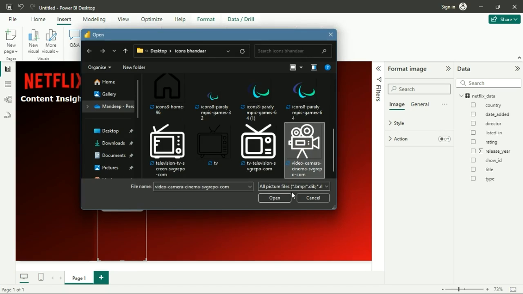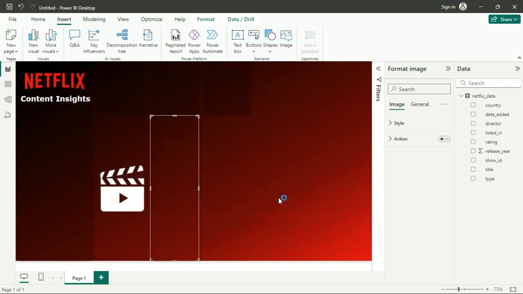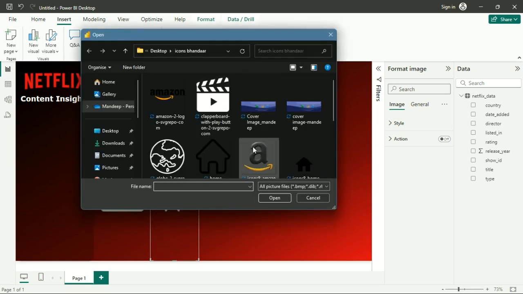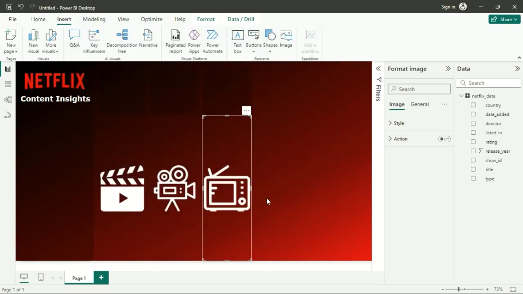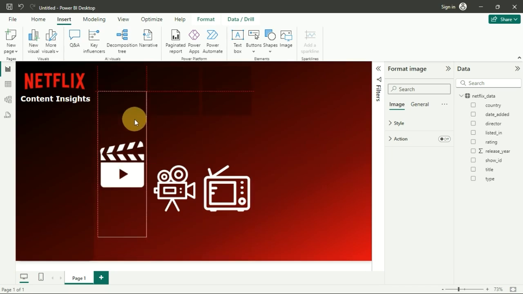Then for total movies we can select this video camera, right? And then again we'll go for TV shows, and for TV shows we can select the TV here, right? This TV will look good. I think we can go for this TV, it will look good actually. Or maybe we can go for this one also, and we'll select this one, right? We'll open it. Okay, so we are done with the icon part, and now we'll arrange these icons, right?